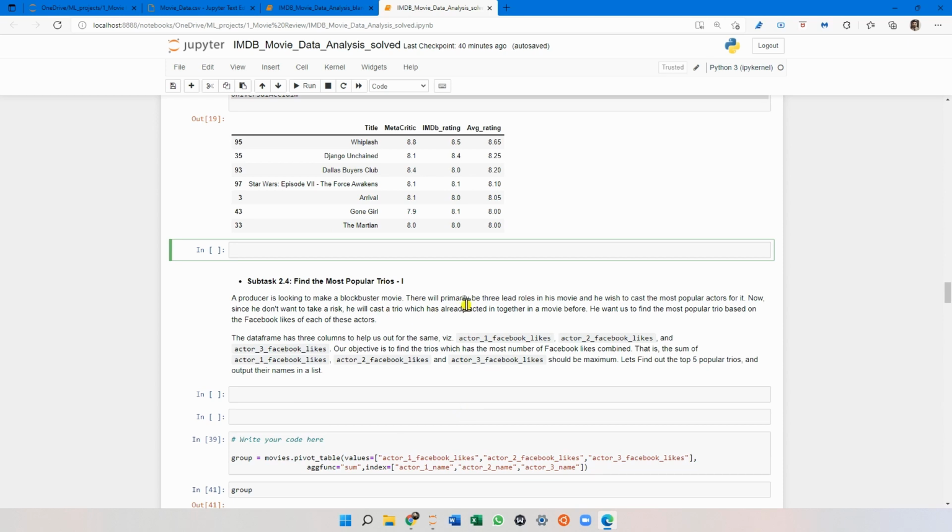So there will primarily be three lead roles in this movie, and he wished to cast the most popular actors for it. Since he doesn't want to take a risk, he will cast a trio which has already acted together in a movie before. So he wants us to find the most popular trio based on the Facebook likes of each of these actors.